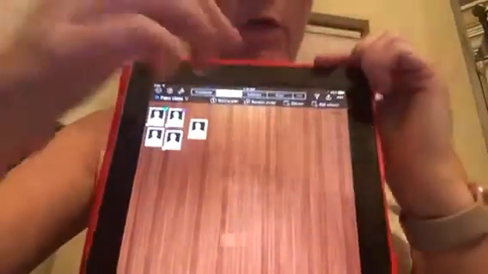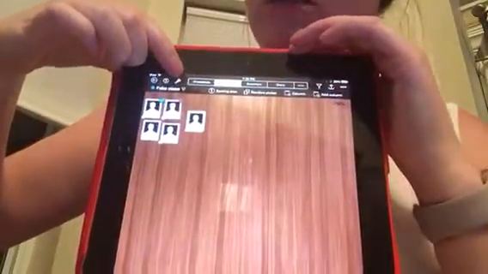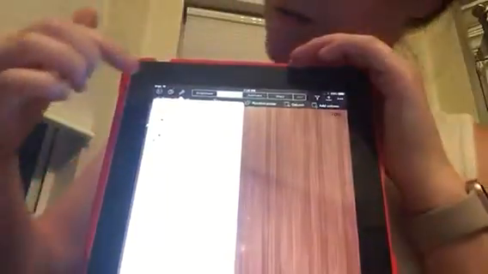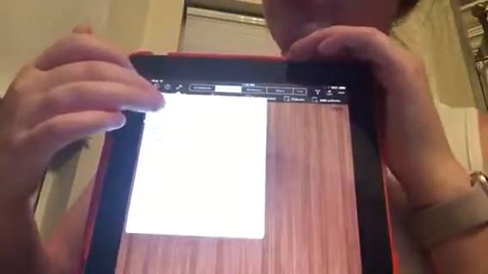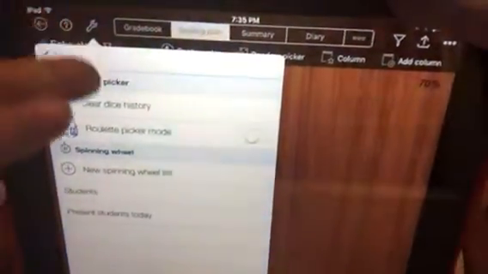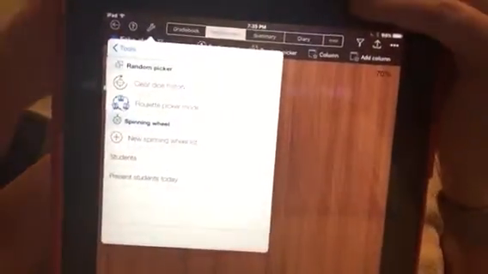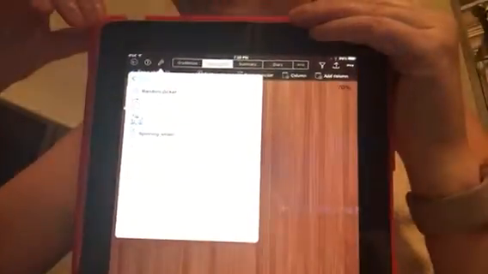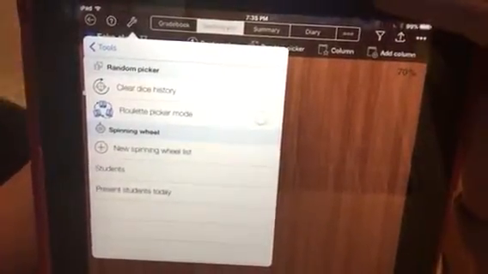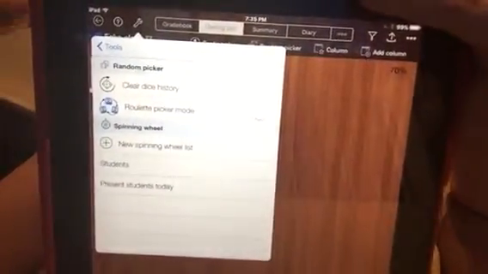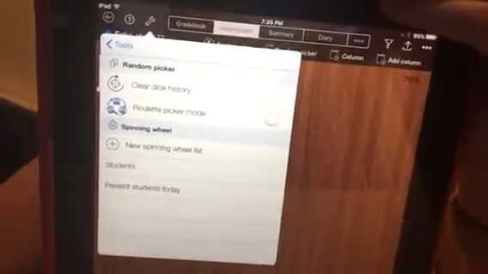Nice thing is you can go over to this little toolbox picture of a wrench here, and you can go to Random Picker and you can clear the dice history. So you just tap right here and you can clear the history. Say that you're onto something new, like a new activity, and you want everybody to have a turn at that too. Then you can clear it out and everyone has a chance again. Until then, it will go through and only pick people who haven't had turns.